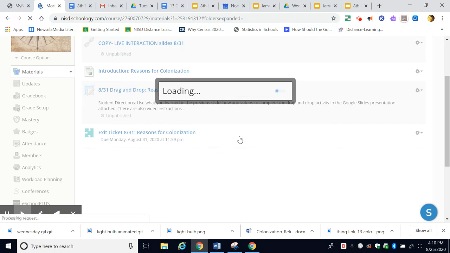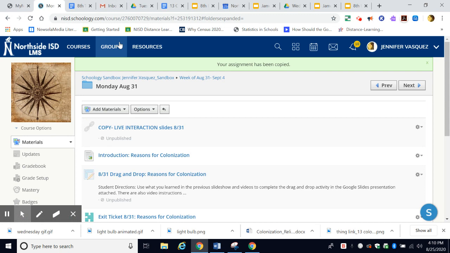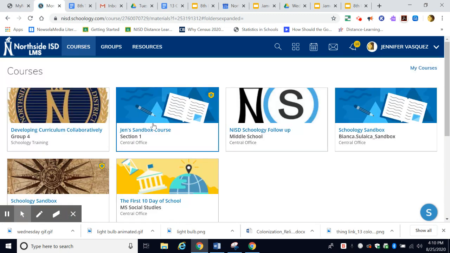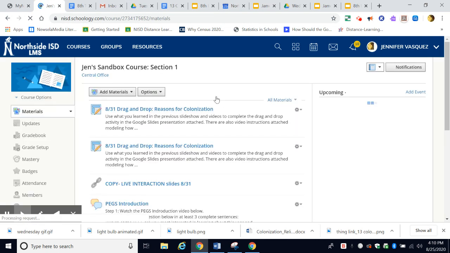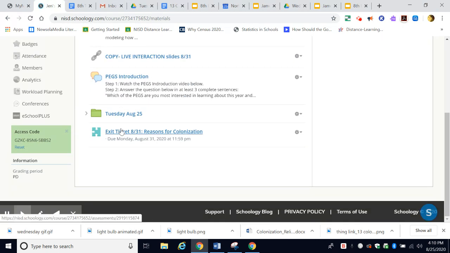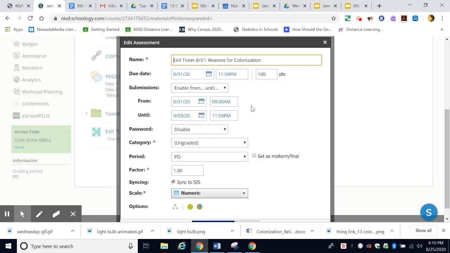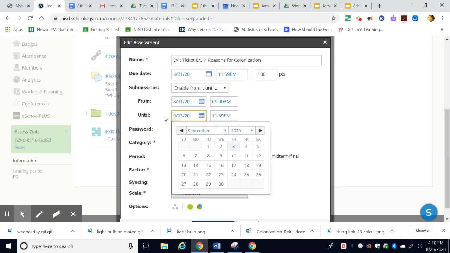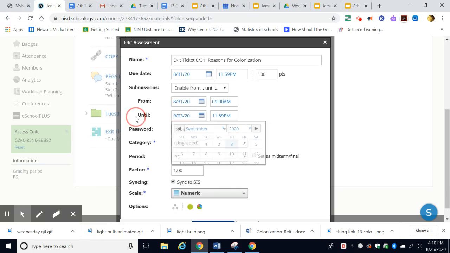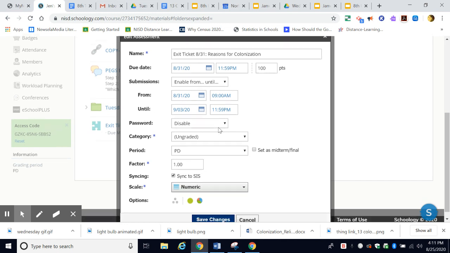Now, once I've done that, I'm going to go into the other course I've copied it into just so you can see what it looks like. So I'm going to go into my other sandbox course. I'm going to find that exit ticket. Here it is. I'm going to click on the gear again and go to edit. What I want you to see is that it carried over those date submissions from the 31st until September 3rd. So that's why my advice to you is to set those submissions the way that you want in one course before you copy those over.